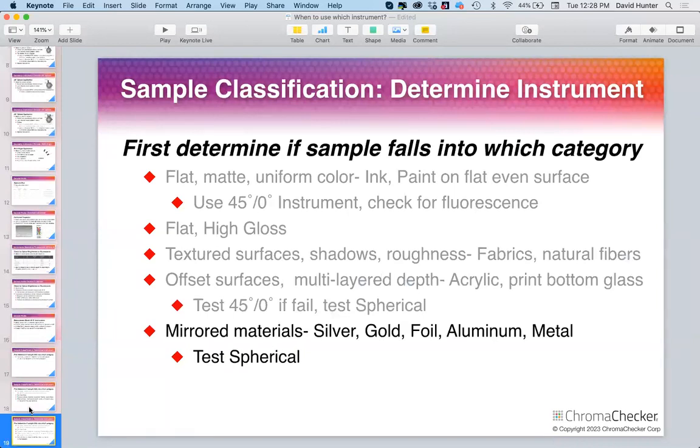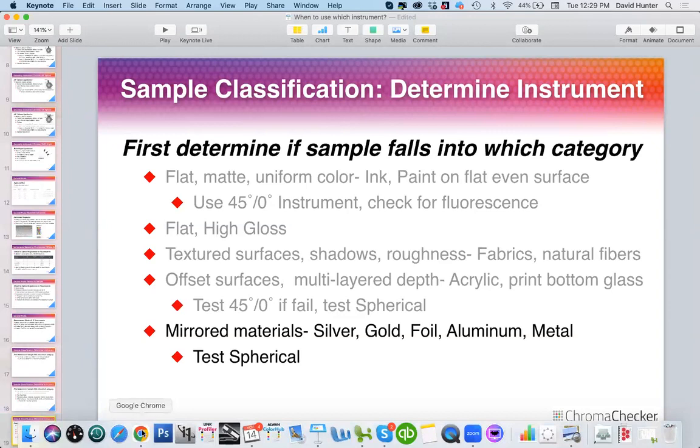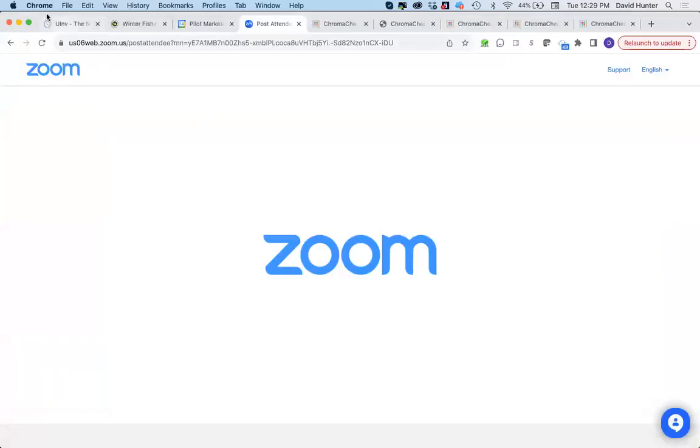In addition, if you're printing on mirrored surfaces like foil or gold or silver, aluminum, metal, don't even try to measure it with a 45-0. It's not going to work. You'll want to jump right to a sphere. And we've got some samples on our webpage that actually go through this. In fact, let's do that now. I'm going to quit out of the slide and go to our website so you can find where some of this is.